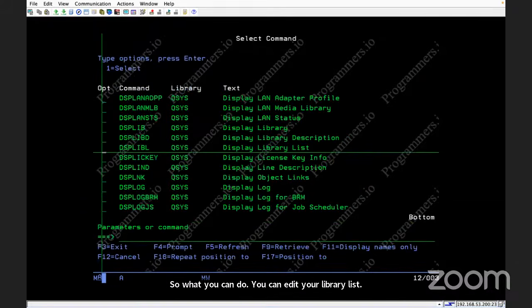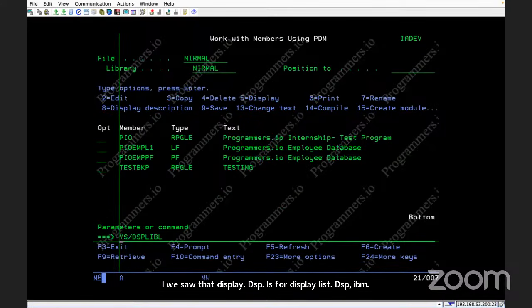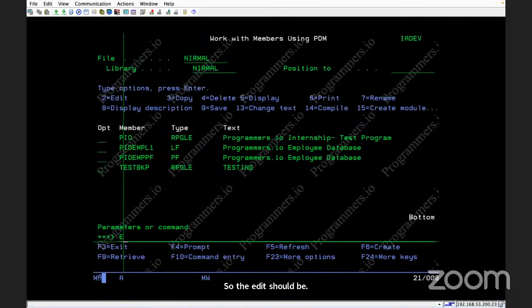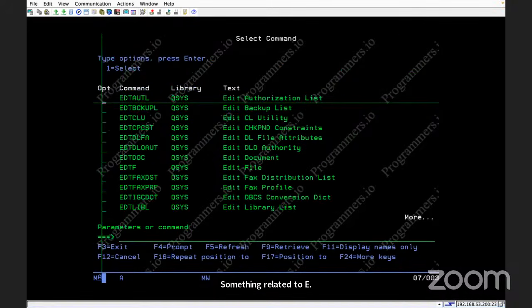Okay, now we saw that DSP is for display, and DSPLIBL is display library list. So the edit should be something related to E, or let's say I don't know what is there, so I put an asterisk and hit enter. Now you can see all the edit commands start with EDT.